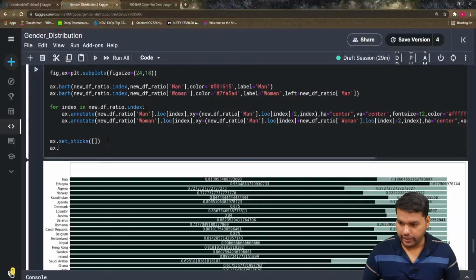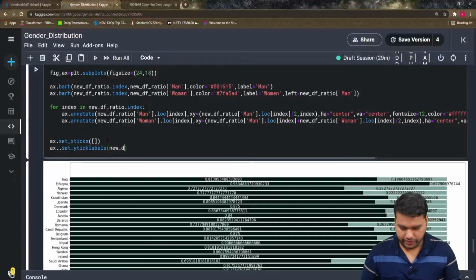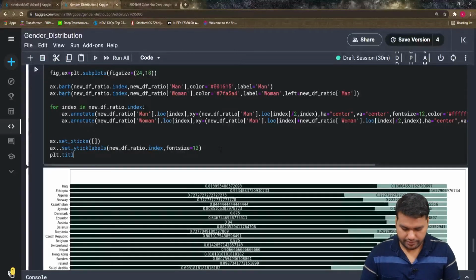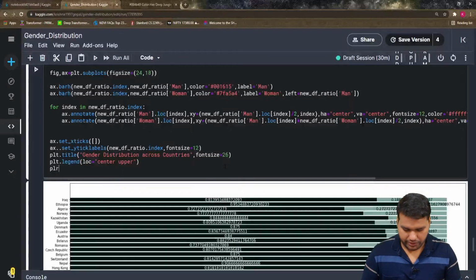Similarly for the y, ax.set_yticklabels with new_df_ratio.index, and you can give the font size here. Font size you want 12, and you can give plt.title if you want. So you can give the gender distribution. Legend you can give, and you can define the loc, which I think is upper center, and plt.show.